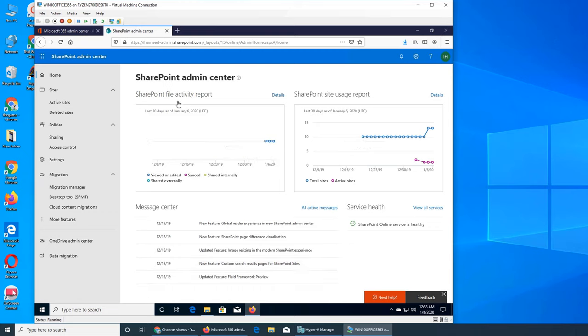So it says SharePoint file activity report, that is zero. It's saying what's happening here. Active sites, I don't have any site. This is the first time I'm launching it. Service health, online service health is healthy. I think I showed you in one of the videos how to check the service health.